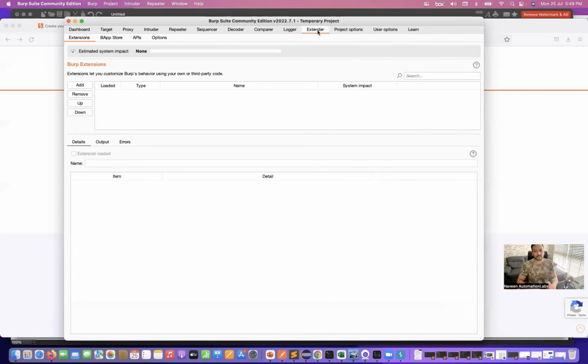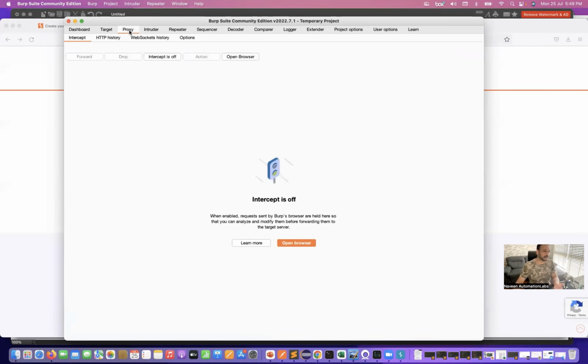Extender is generally used to modify the data, if you really want to add some additional application or something like that. For that purpose, you can use it. So we are not going to talk about all these things today. We are going to talk about only the proxy thing. That is more than enough for you guys.